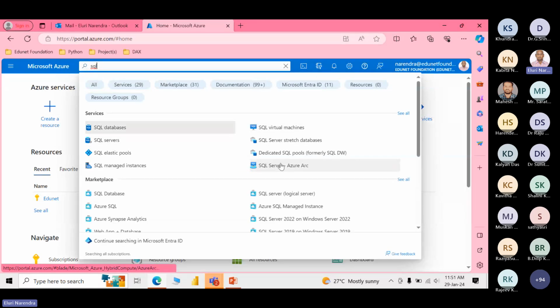The matchings can be divided into two groups. One is under the services tab. Under the services tab, SQL databases are there, SQL servers are there, and so on and so forth. And under marketplace also you have the same SQL database. So this is also SQL database and this is also SQL database.